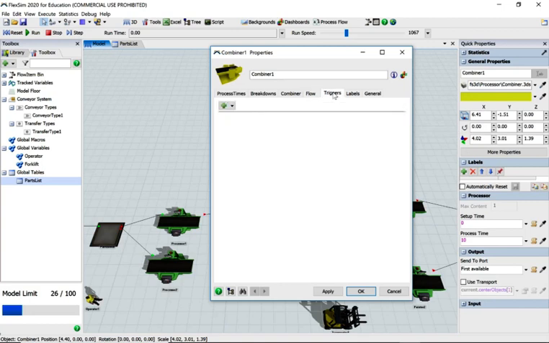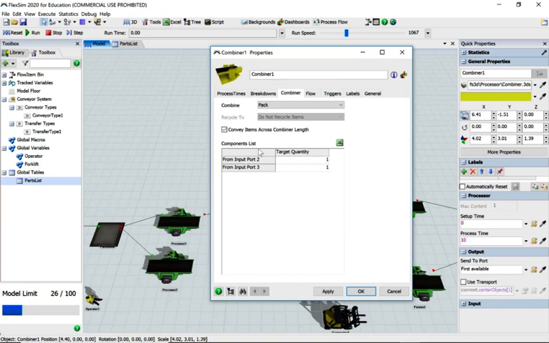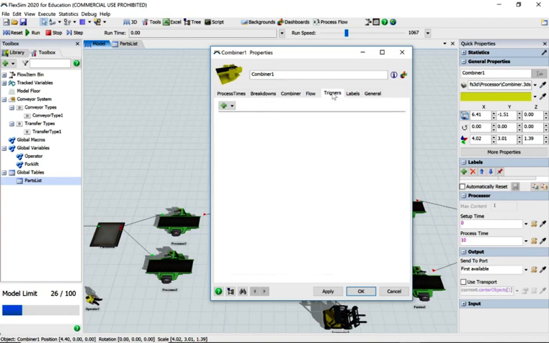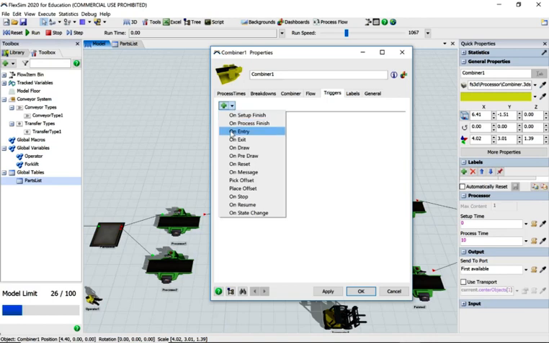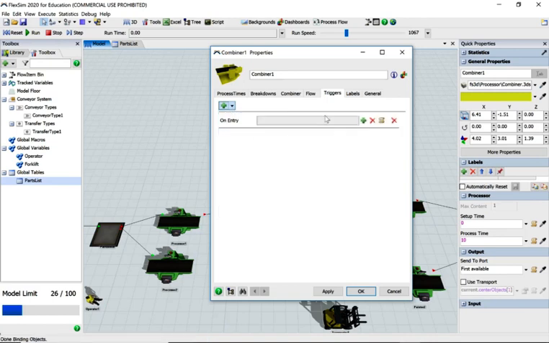Click on triggers, and rather than using the combiner section where we're using one from port 2 and one from port 3, remember port 1 is the pallet, we're going to take a triggers option and call up the parts list that we've just created. So on entry, update combiner component list with labels.